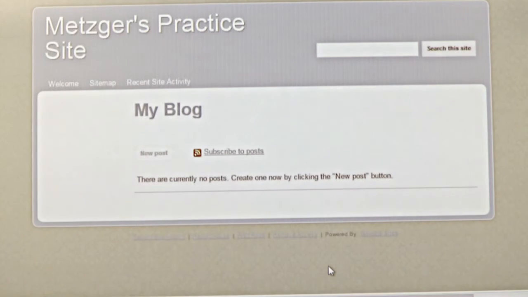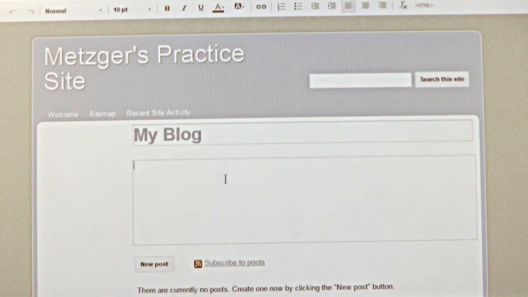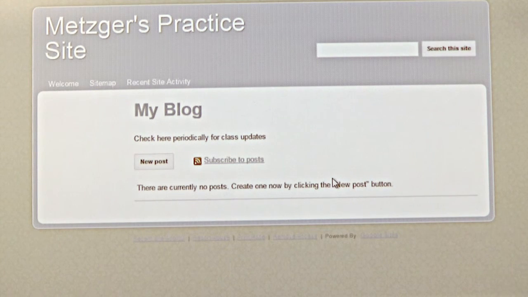Now, at the moment, there's nothing here. You could edit this page, and you could write a little information like, check here periodically for class updates. Okay? So you hit the pencil. I hit the pencil. Okay. Now what that pencil did was it put a little information up here that's always going to show up at the top.